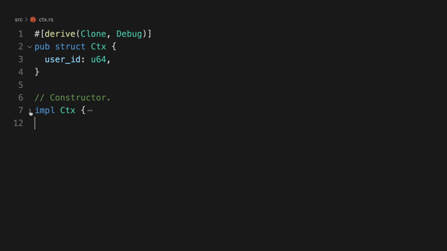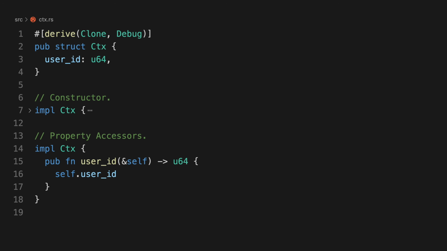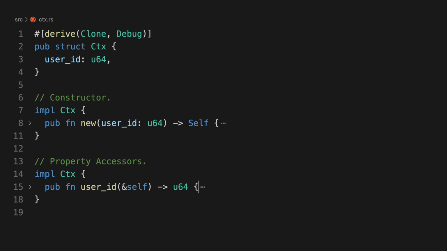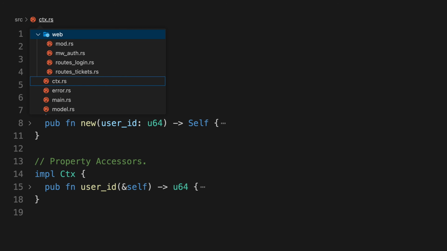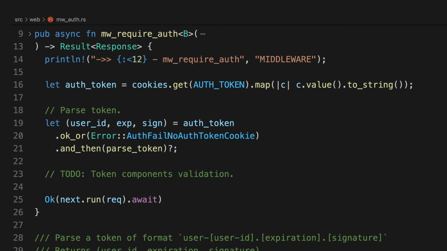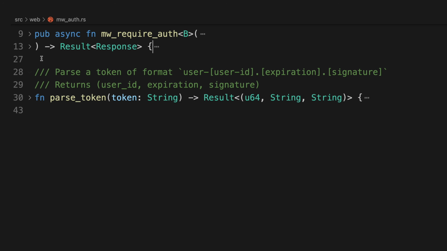And then we're going to implement our property accessors. For now, we're just going to have one that will return the user ID. This way, we make sure that nobody can change the user ID of a context outside of this module. Now that we have that, we can go back to our middleware auth, and that is where we're going to implement the extractor.